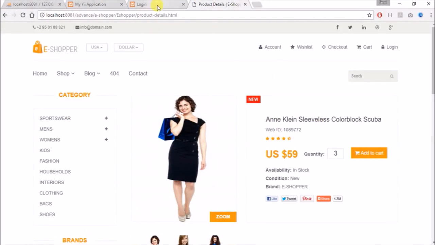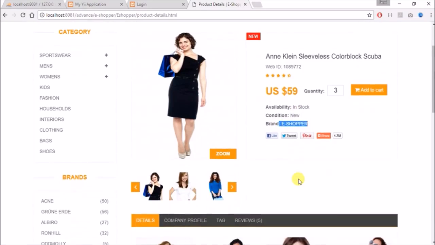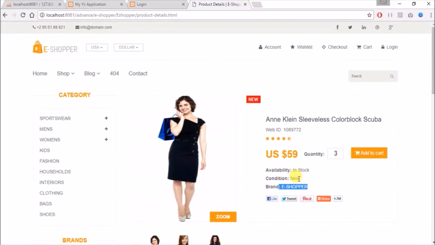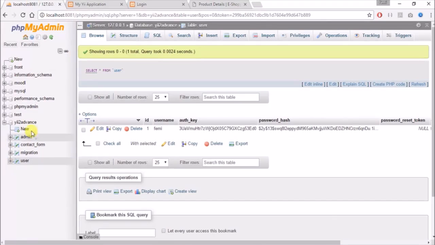We need to create a table for our product. So these are the things we'll be looking at: the product name, the product public ID, the amount, the availability, the condition, the brand, the image, and I think that is all for now. And the status, maybe we want it to go live or not. So let's go to our table and get started.